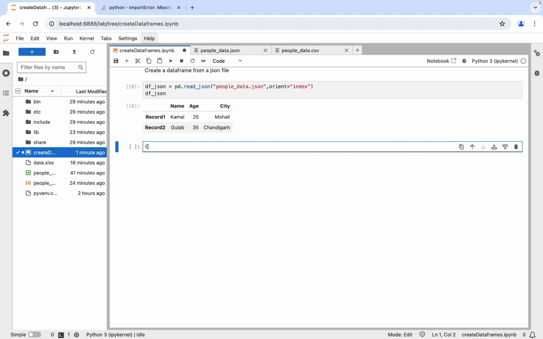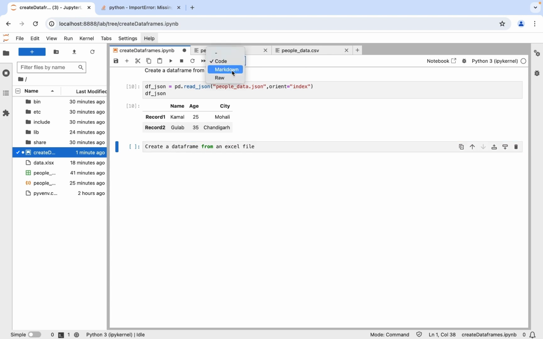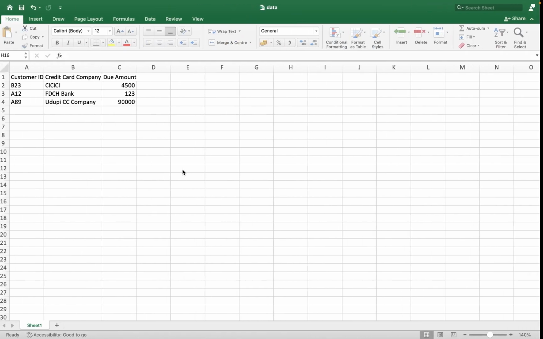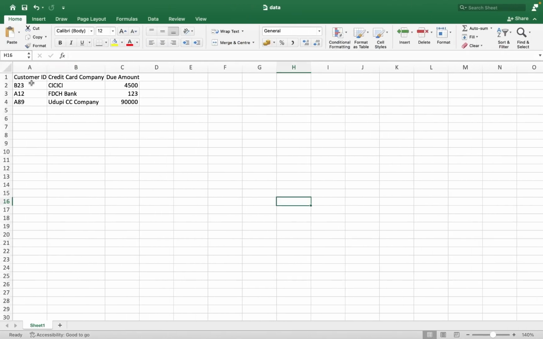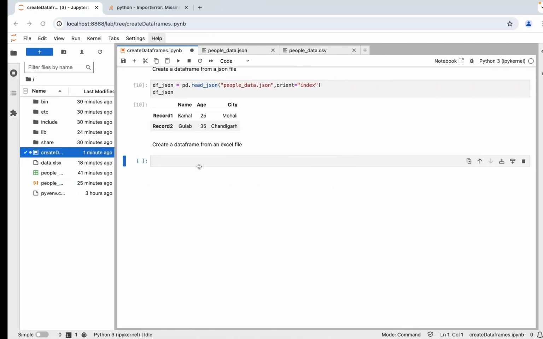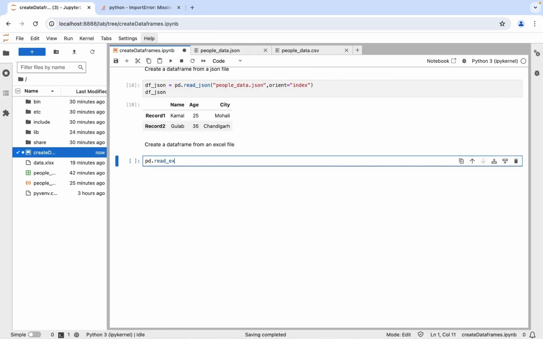Now let me show you how to create a pandas data frame from an Excel file. That means load the contents of an Excel file into a pandas data frame. So this is my Excel file data.xlsx. There are 3 columns within it and 3 records and I'm going to load this file into a pandas data frame. Now pandas has a read_excel function in which we can pass this file data.xlsx and read the data into a data frame. But that's not going to work straight away.